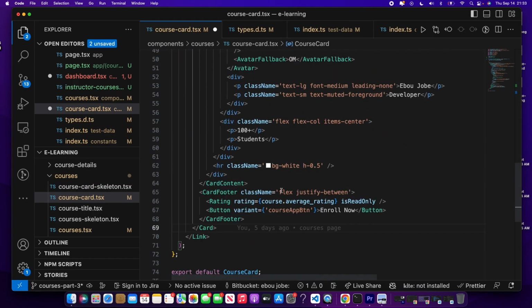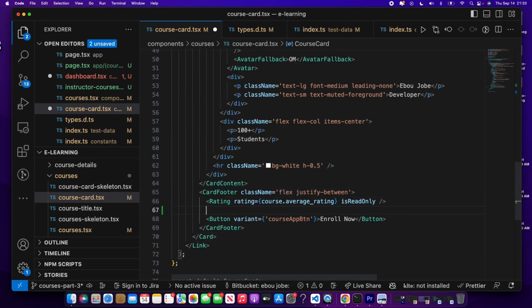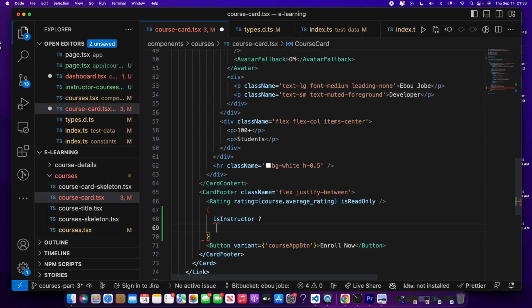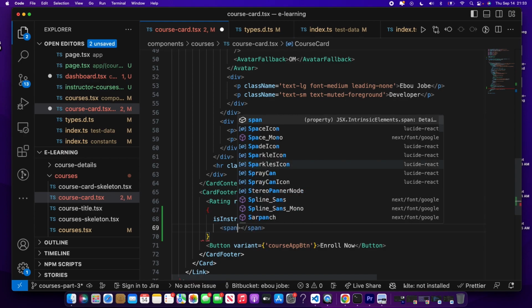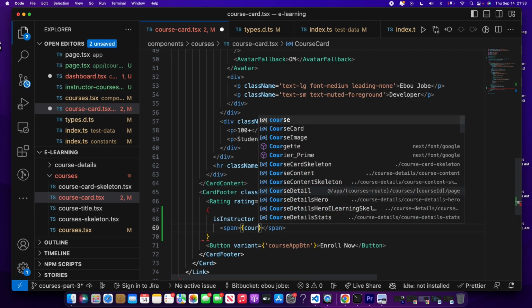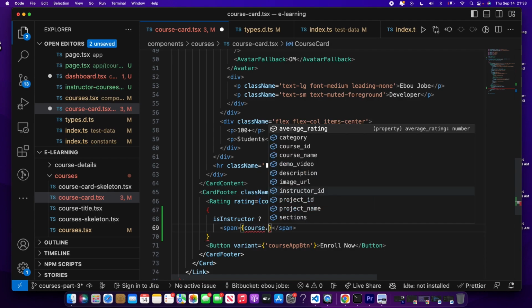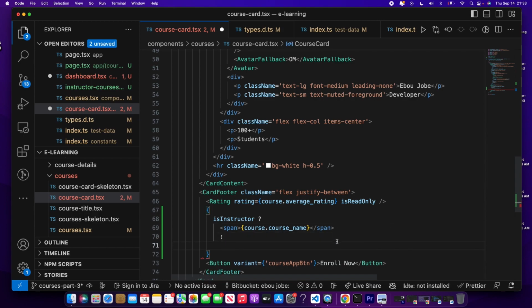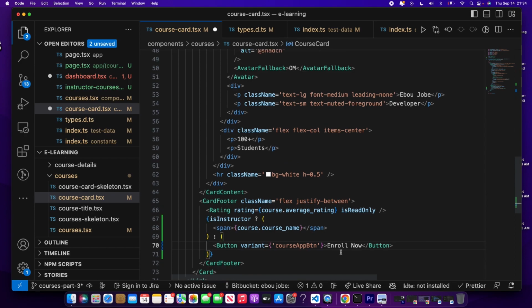So now we need to come here and just do some conditional rendering. That is isInstructor. We already have this. If this is true, then what do we want to do? We just want to render a simple span that gives us the cost name, because now the cost name will be available. So I'll just render a span and I'll say cost name. Else, then we can render this button, because this guy is a student. So we just save this.